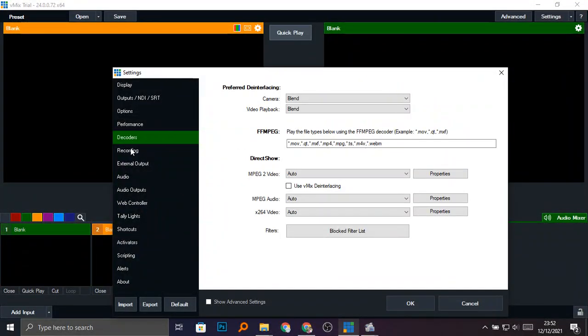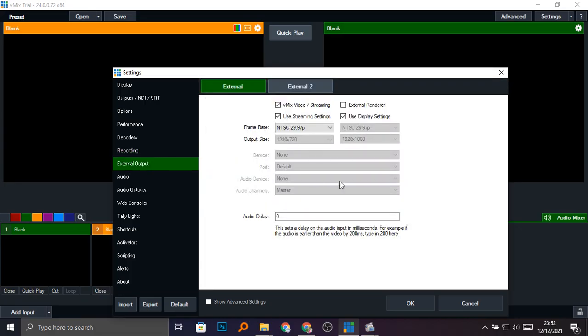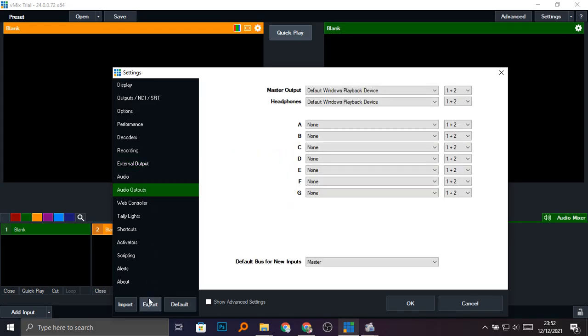Decoders, recording: this is where I set where you want to record your things. Maybe you'll be recording your services and after recording you upload them, when you don't trust your PC and the internet connection for streaming. External outputs: this is where you set the external outputs. You want to preview whatever you think on a big screen, maybe audio, everything. I think you don't need to change a lot here. You can just leave everything the way it is.